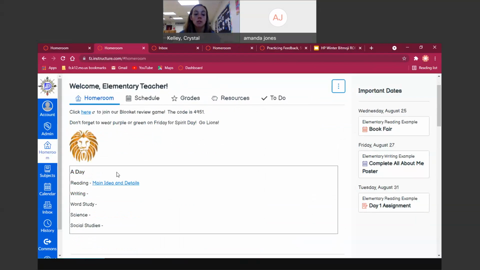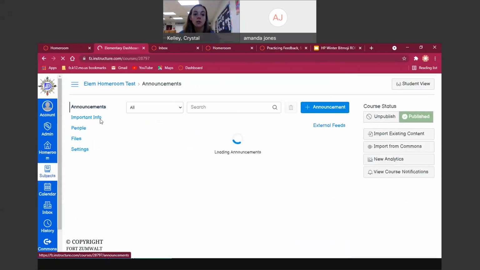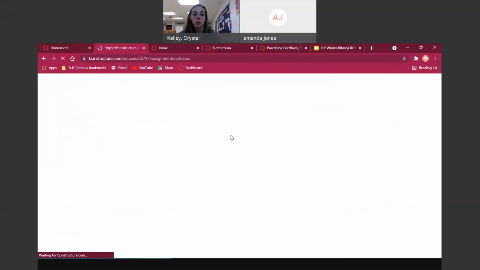So schedule page was what I was saying. You could create a schedule page to link to either here or under the resources. Well, you would create it within the homeroom. So we're going to click on homeroom. Remember, the homeroom is linked here. You can create an important info page.